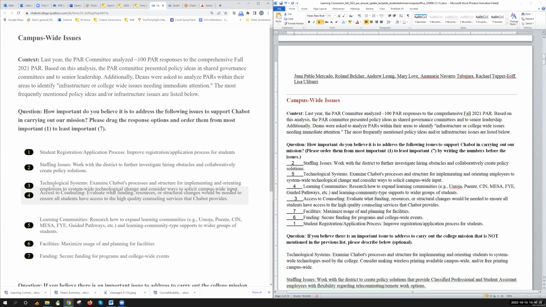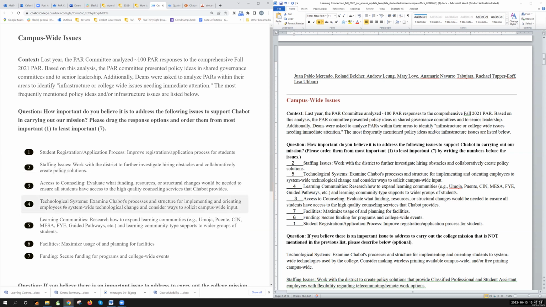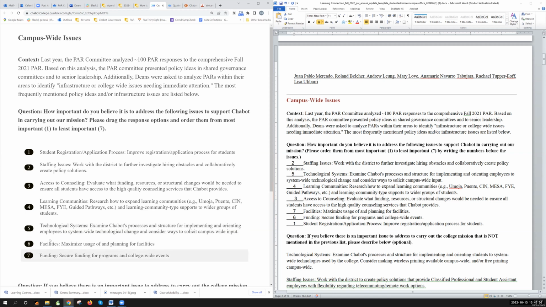I'm going to drag that to the right place. So I simply drag this so it matches. Technological is number 5. Number 4 is learning communities. Great. Number 6 is funding and facilities. So that my order here matches the same way that I've put it in here.